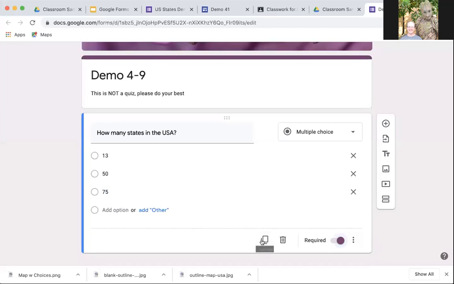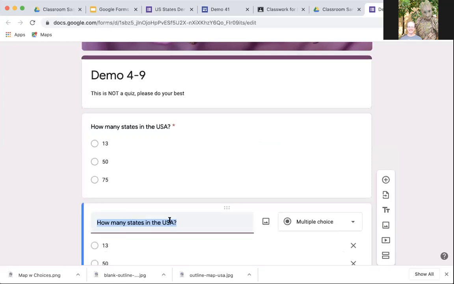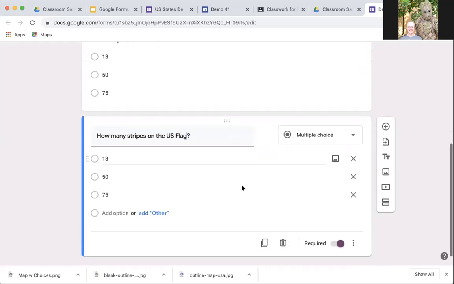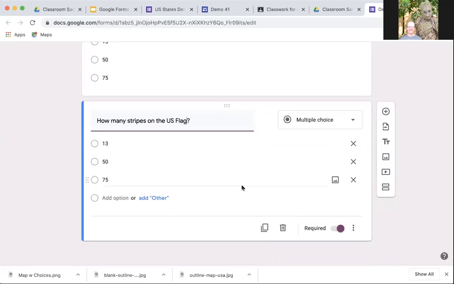One way you could do it is to use this copy key. This will duplicate this question and my answers. So if I was going to ask a question, maybe something like, how many stripes are there on the flag? I already have my answer, so duplicate might be a good choice for that. I'm just going to duplicate, and I'll say, how many stripes on the U.S. flag. So it saved me the trouble of retyping some of those answers. And I can make that a multiple choice question as well. But most of the time, you probably want to ask a different question.